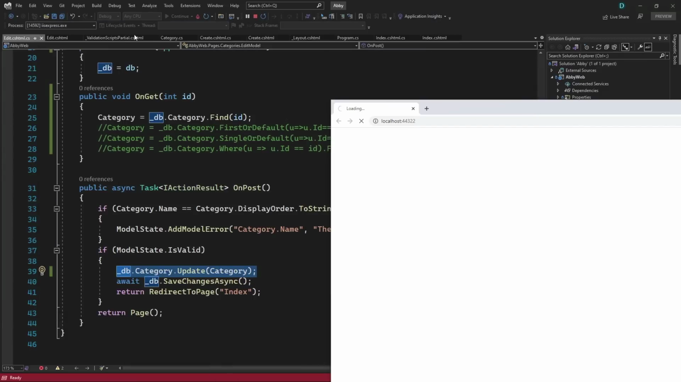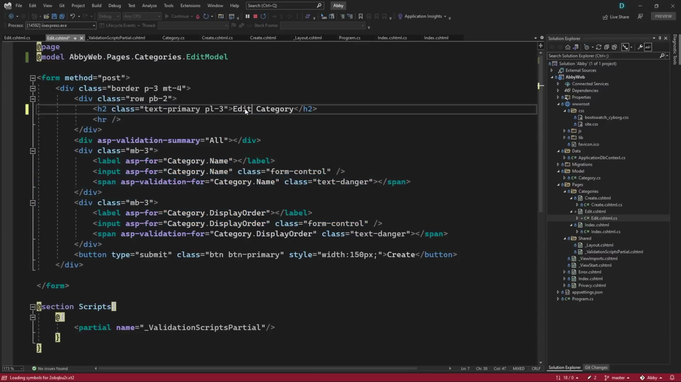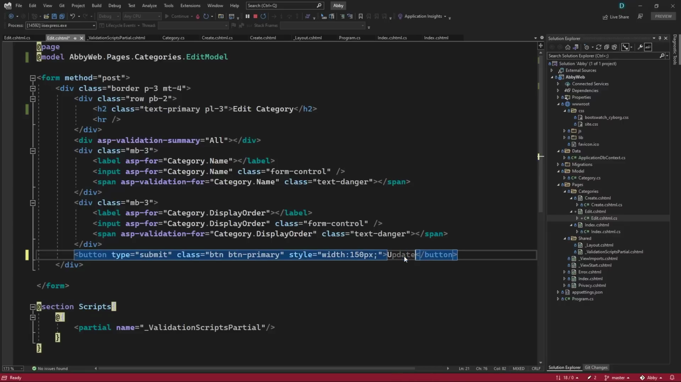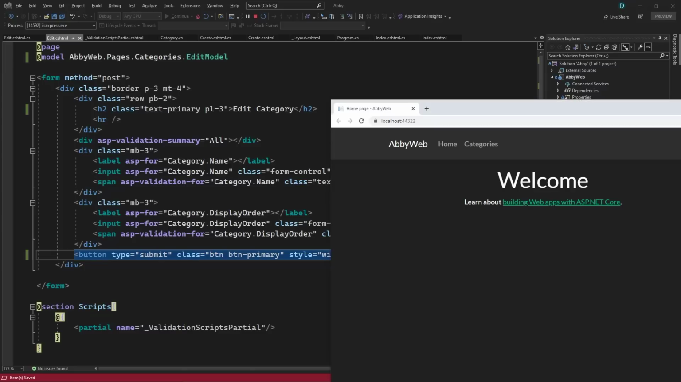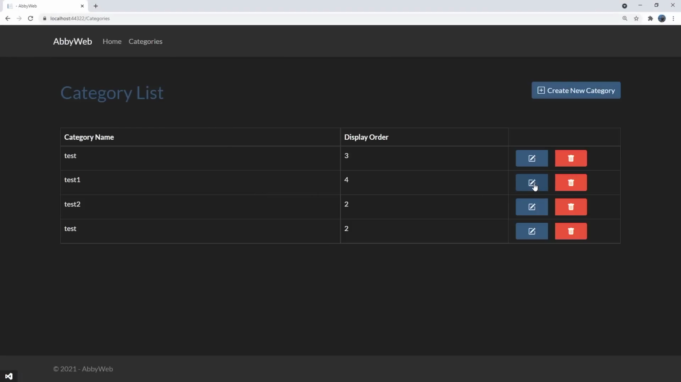Now before I run this, we'll just go back to the edit view. I'll have to change this create to edit, and where we have create button, we will just have to change the text to update because it is anyways submitting back, so the form on post handler will be triggered automatically. Let's go back to our application and let's try to update a category.